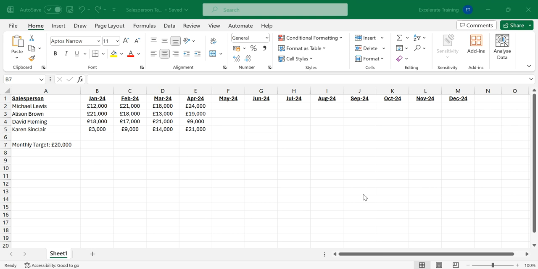on your specific requirements. So in my spreadsheet here I've got a list of 4 salespeople who have got a monthly target of £20,000 in sales, and I've got in here their sales for the first 4 months of the year. So what I'm going to do now is build a traffic light system from red to green to demonstrate visually which salespeople have hit their targets based on the different months of the year.